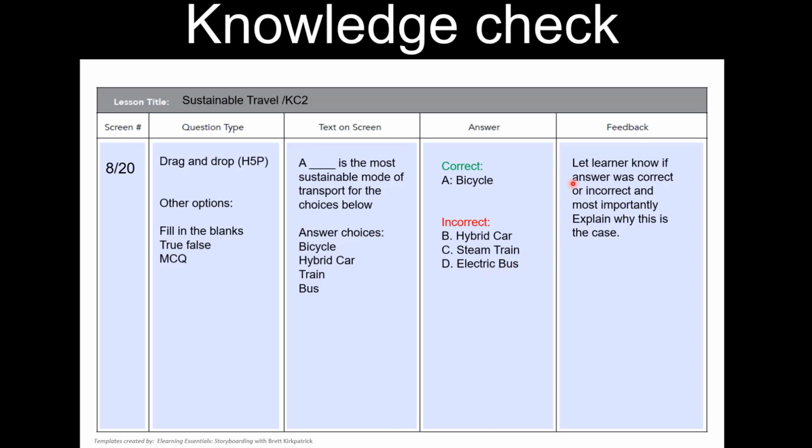Perhaps the most important section for a knowledge check is the feedback. We should let the learner know if the answer was correct or incorrect, and then explain why this is the case. In some instances, leaving a generic feedback such as retry can cause frustration for the user.